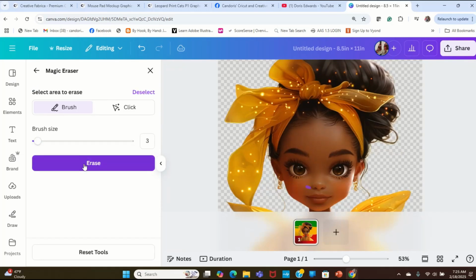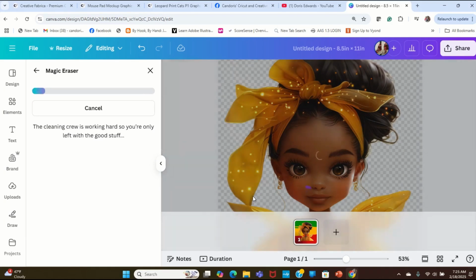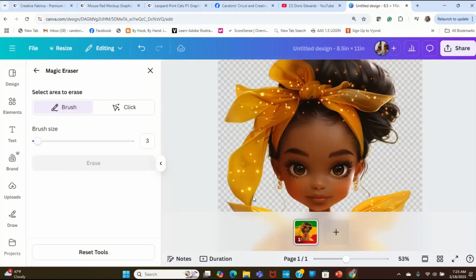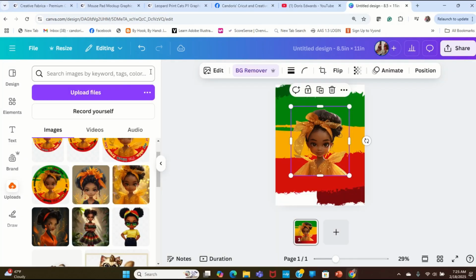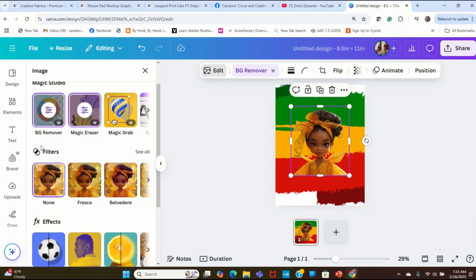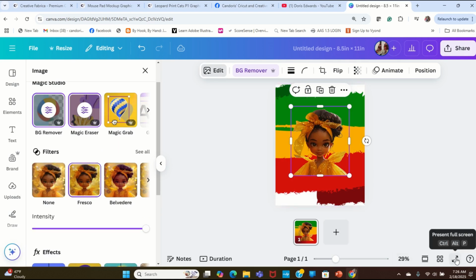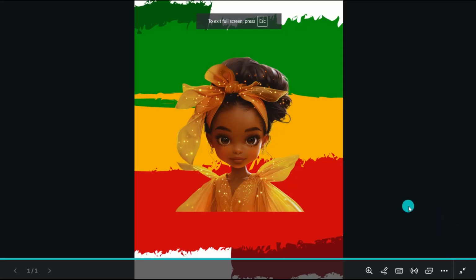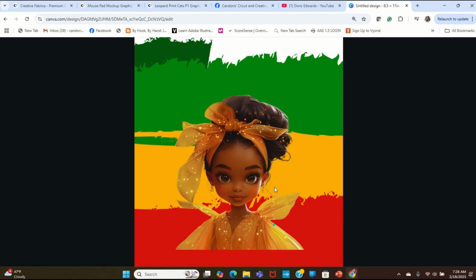I keep saying that and then I click on something else. All right, so I got my little cutie patootie. Got her face kind of cleaned up. I like that. So then we're going to click on the X here now that we're done. And then I'm going to click on Edit and I'm going to come down to the filters and I'm going to change her skin tone to Fresco. And that just makes it a little bit browner. And you can't even tell that we did that magic eraser on her face.